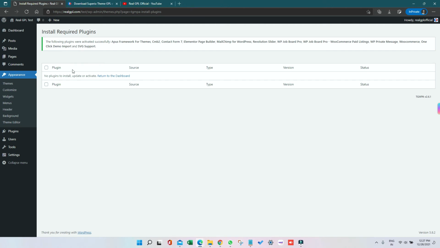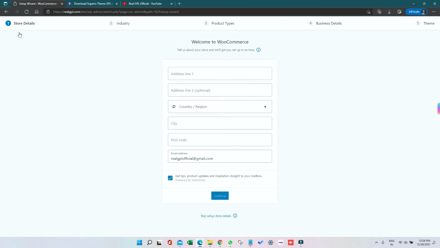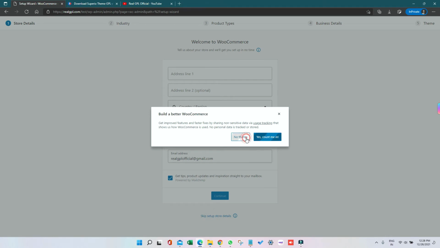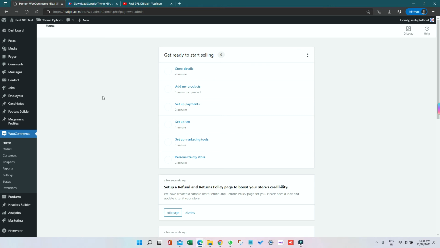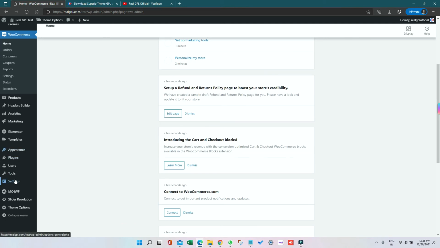Once activated, just click on dashboard. Once you click on dashboard, the WooCommerce setup will come. So right now I'm skipping it. If you want, you can complete it. Okay, so we are on dashboard now. Now let's look for the option that says import demo or something like that. Generally that option comes under appearance or settings. So right now, not settings, I mean tools. So right now under appearance, we can see import demo data. So just click on that.